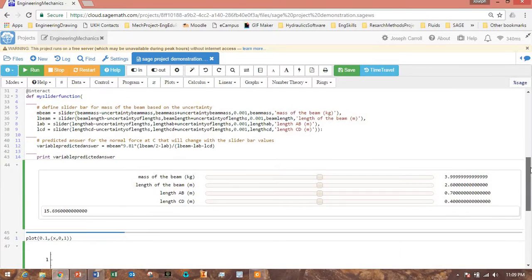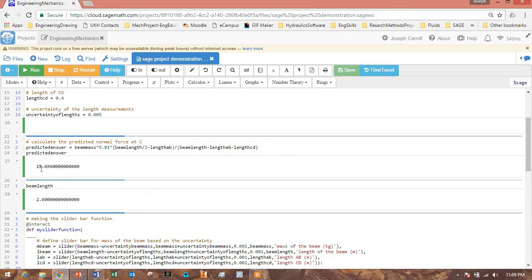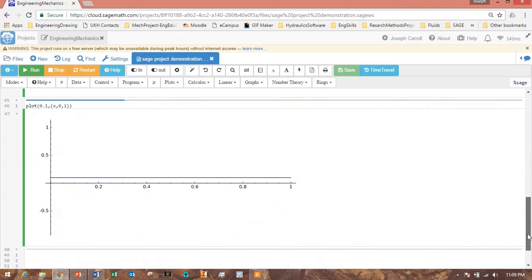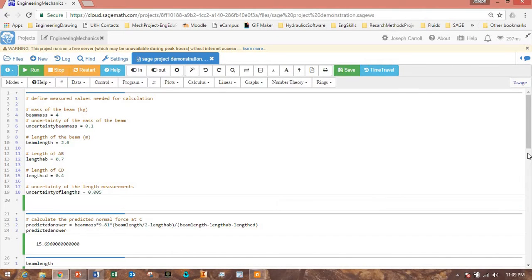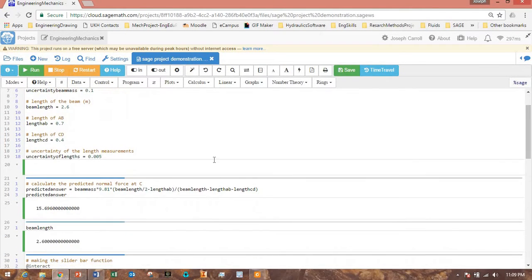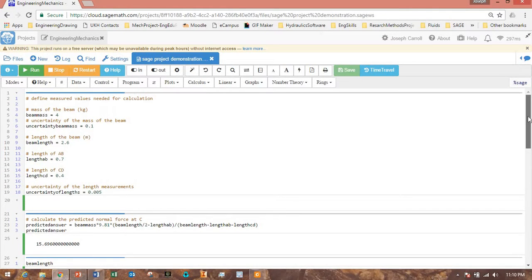Okay, so I actually want to make my plot from before. What was my predicted answer? My predicted answer was about 15.7. So let's take that predicted answer, let's copy that. I want to make this number line go from the predicted answer minus that uncertainty. Have I typed that in yet? I haven't actually typed in the uncertainty of that predicted answer. Okay, I haven't typed in that yet. So let's actually go and put that value in up here.